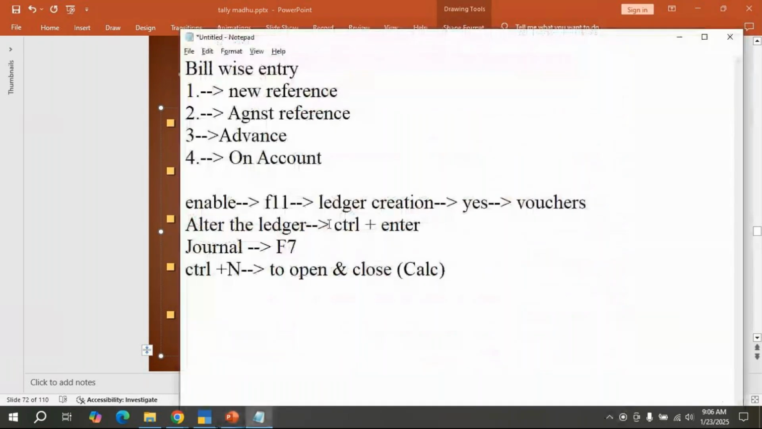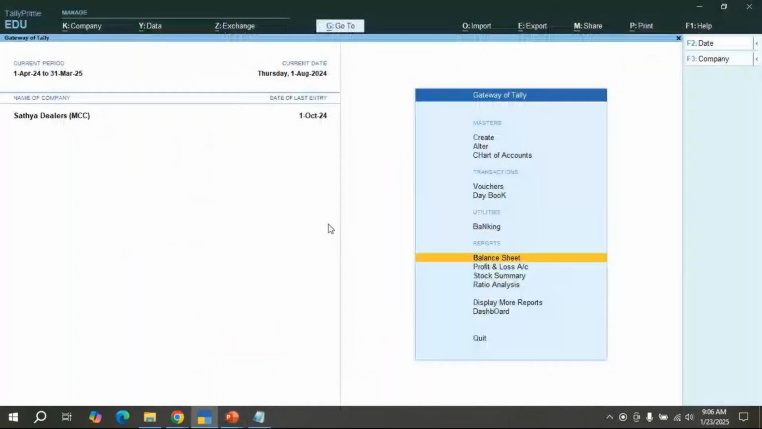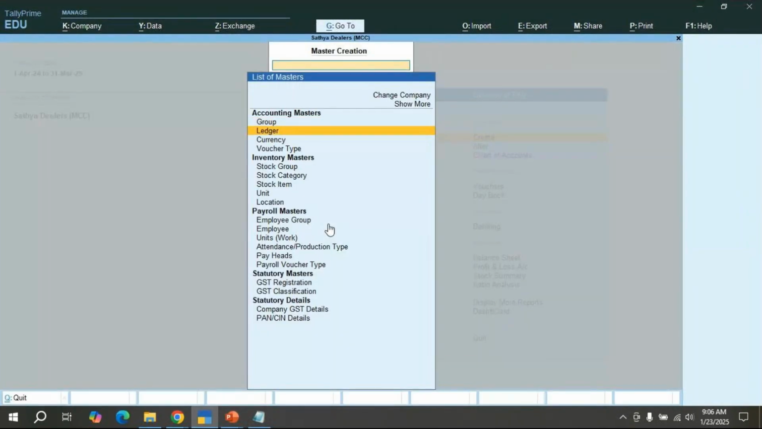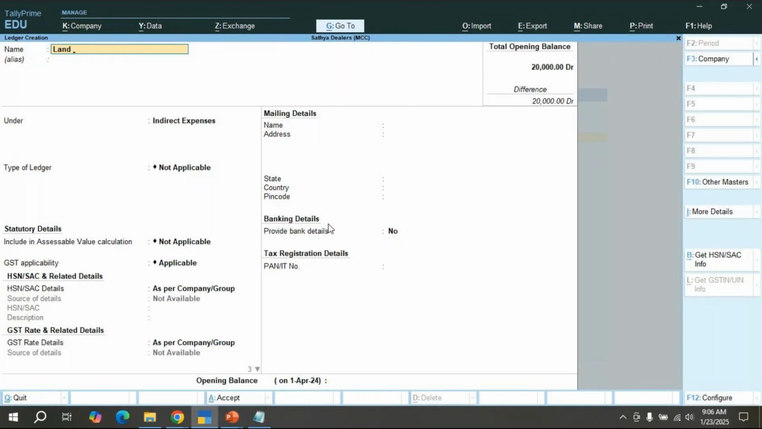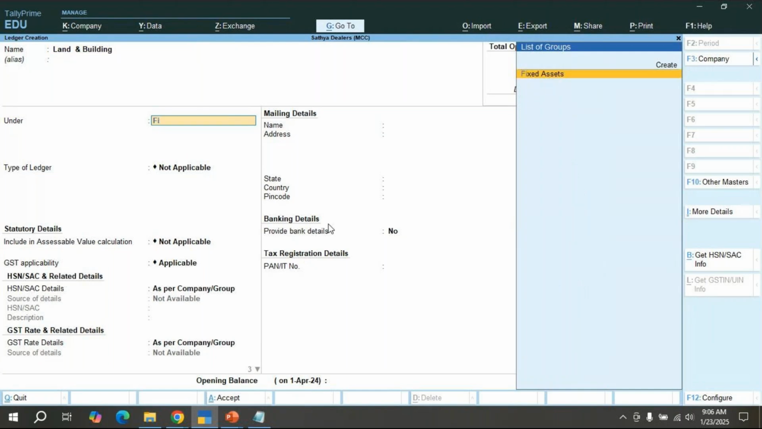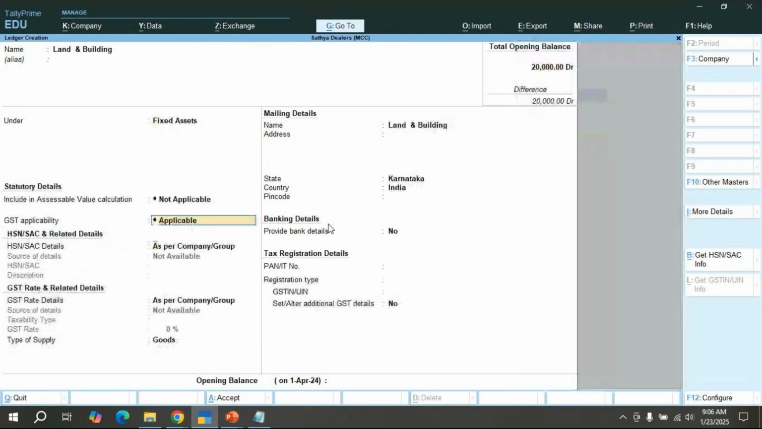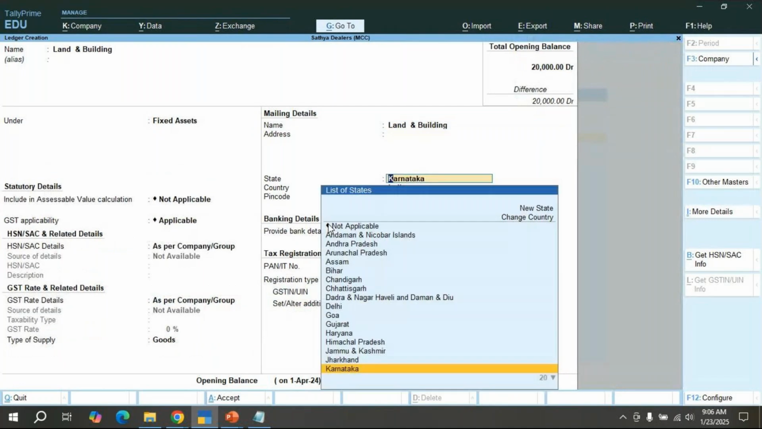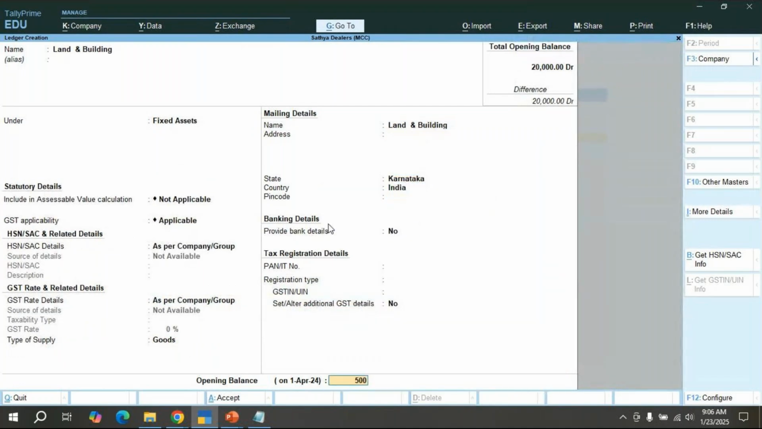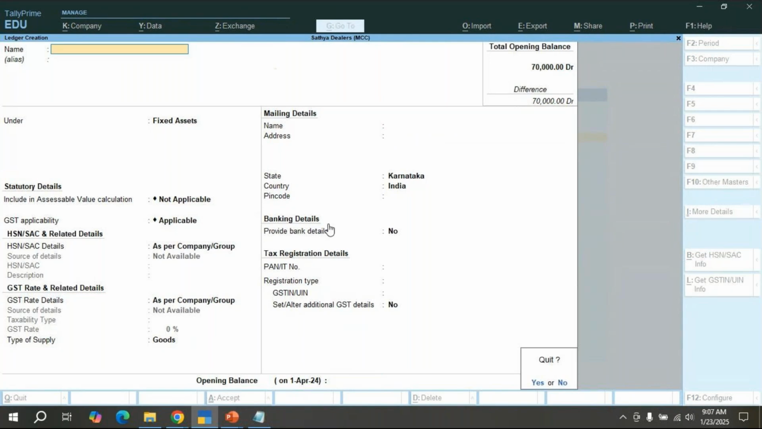So now we have to create one ledger. In that, create a ledger, land and building, because in my company the land and building ledger is not there. That is a fixed asset. In that, opening balance, we have to enter 50,000 rupees. 50,000 rupees worth of goods we purchased before. Okay, accept. Now go and check in the balance sheet.